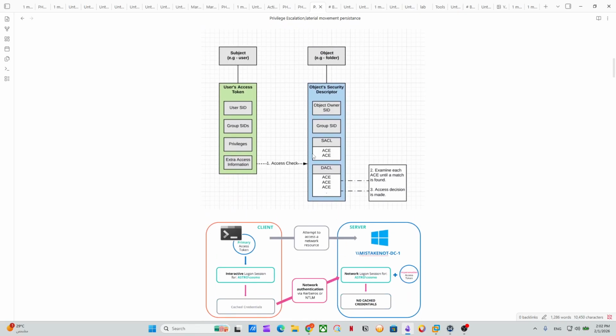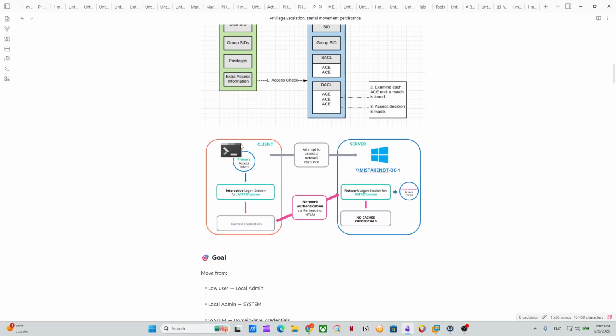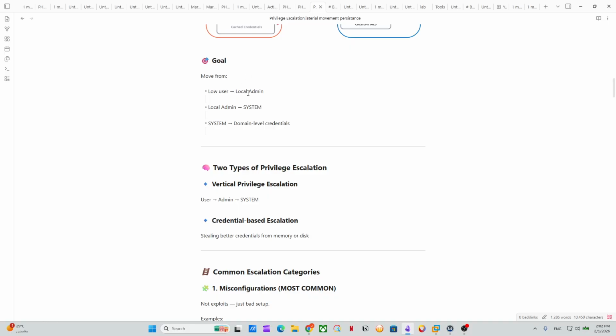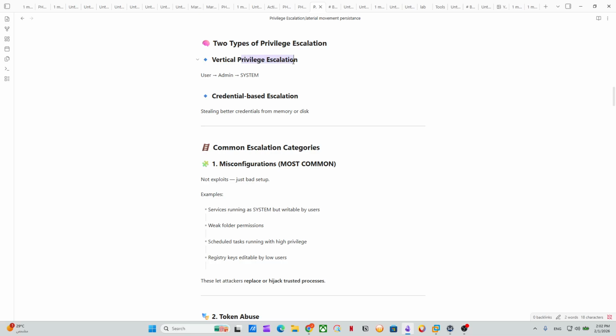We need to focus on the subject, the user access token, and the user SID. The access token contains the user SID, group SIDs, and privileges, which is extra access information. The object, like a folder, has an owner SID and an ACL. So the goal is to go from low user to local admin, local admin to system, and system to domain-level credentials. This is our goal, moving up. In vertical privilege escalation, a user goes to admin and becomes system.